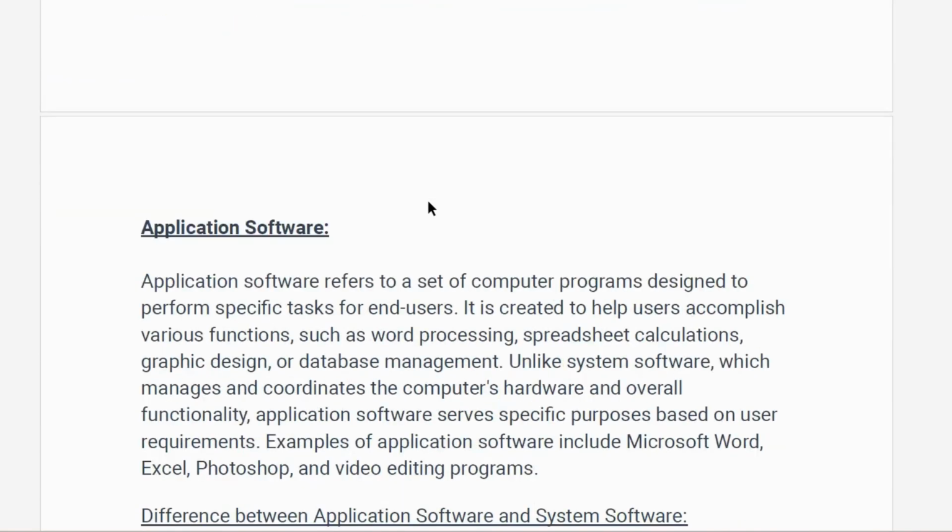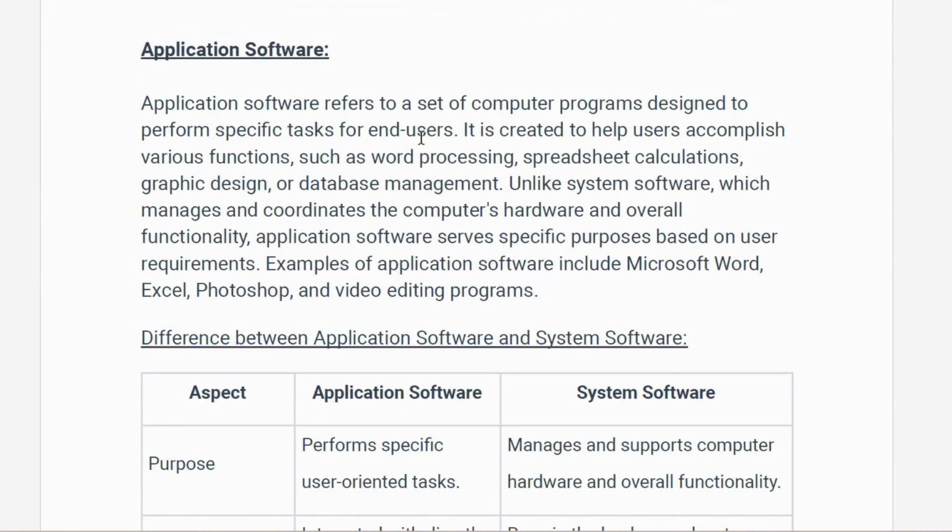So what is an application software? Application software refers to a set of computer programs designed to perform specific tasks for end users. Like the Microsoft packages we use, like Word, Excel, and those kinds of things. Those software what we call is application software. Application software is used to perform specific tasks, right?